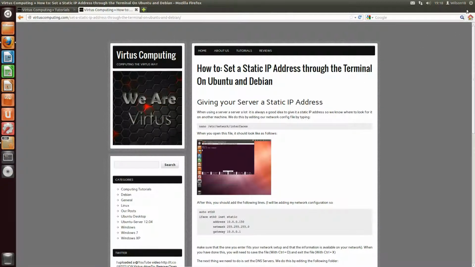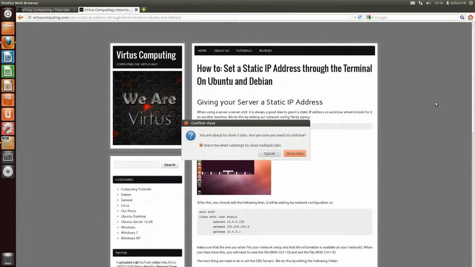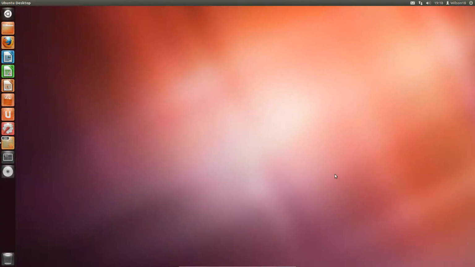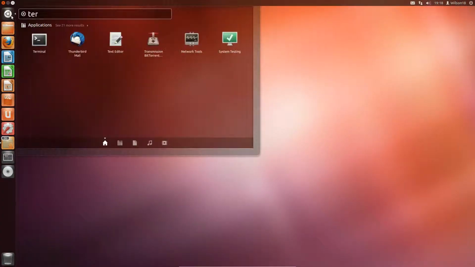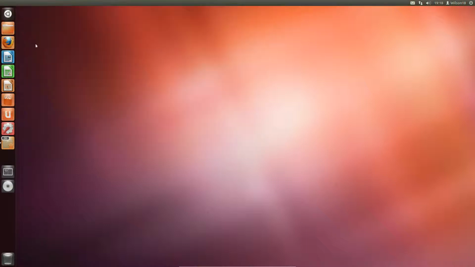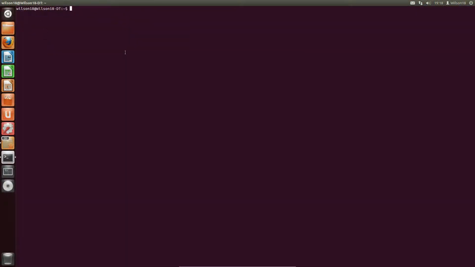So, to get started we need to close down the internet and open up the terminal. The first thing we need to do is switch to root. We do this by typing sudo followed by su. After you've typed that in, press enter and you should be asked for your password. Now we are using the root user.